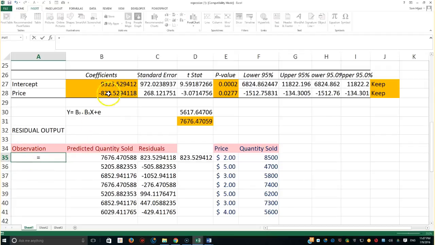This is basically the intercept plus the slope, which in this case is a negative, multiplied by the price. Notice if I hit enter, it's going to give me the exact same value that Excel predicted for me. So that's the predicted value based on the model generated by the statistical analysis, and the actual quantity sold, which is the observed value. That's what gave me the residual.